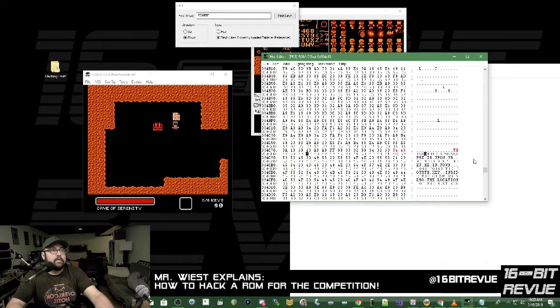So let's go. Oh, remember, we have to click over here and put 20 for spaces. We can't just use the space button. This is a ROM hacking tutorial. Oh. This one should be a 20. Tutorial, 20 space.